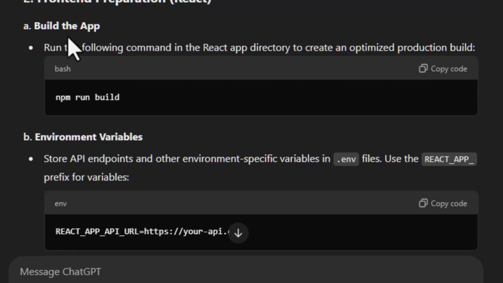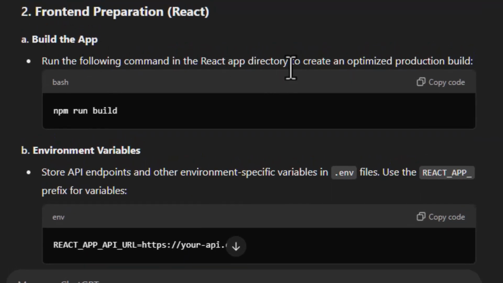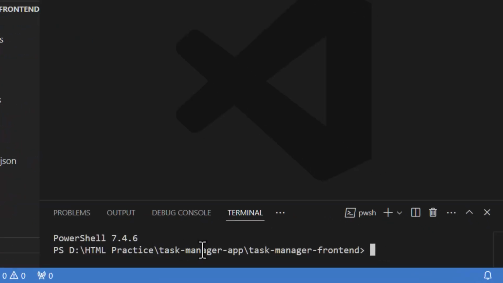Okay, front end: building the app. Run the following command in the React app to create an optimized production build, aka static files. All right, so let's go to our front end and issue the command.